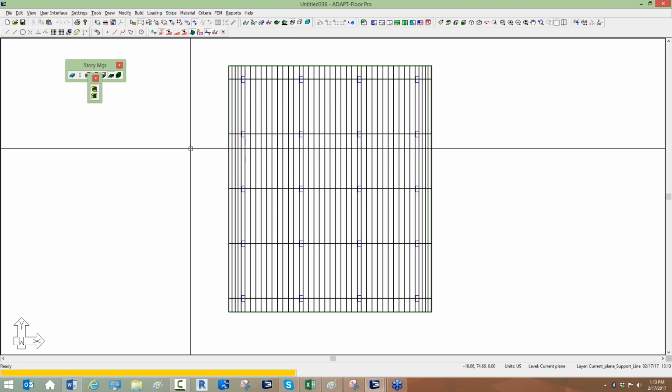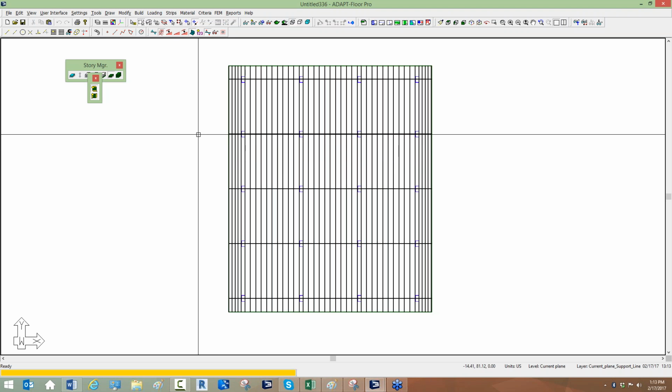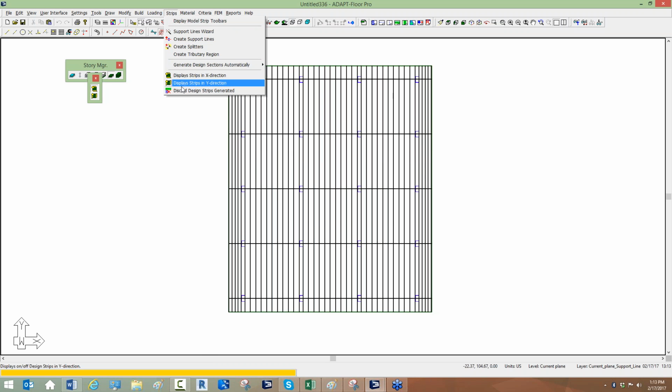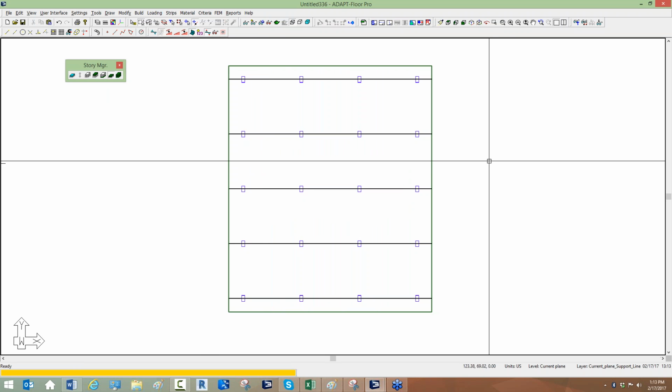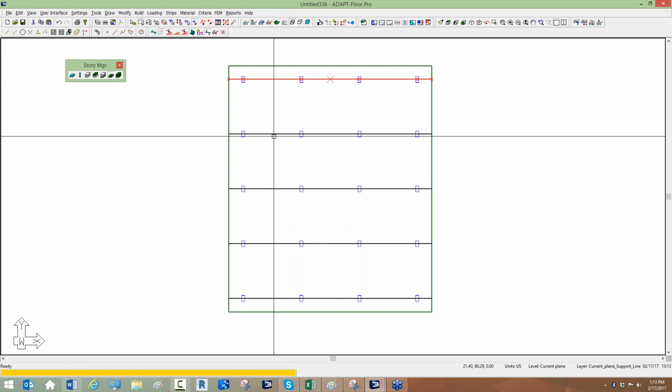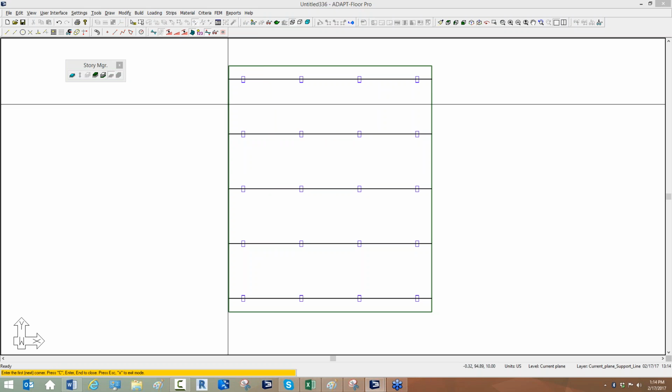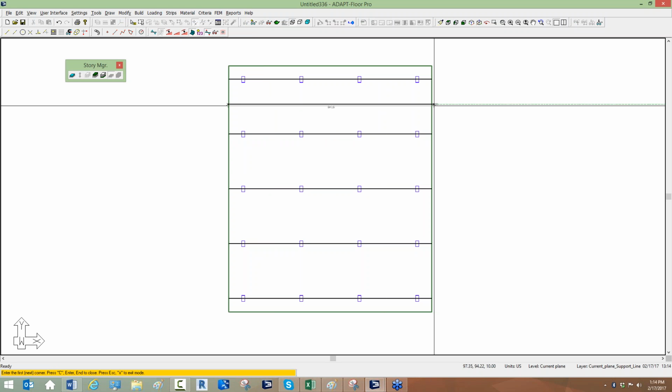But we want the program to create those middle strips, but in this case we want it to create them based on our input for middle strips. So in this type of scenario, we would need to model our own middle strips. Remember, the program has created these, but I can always go in and generate new support lines, and I'll just go from end to end just as an example here.